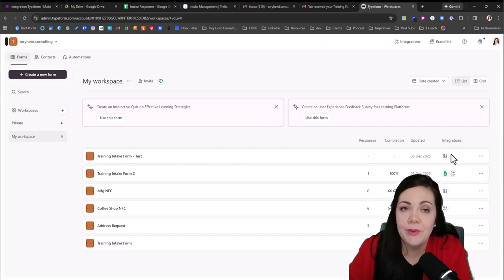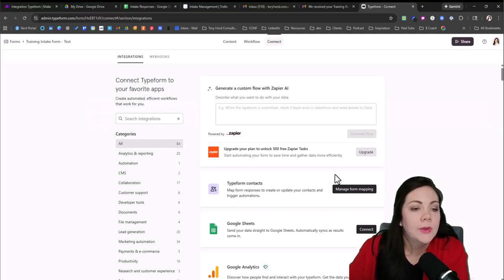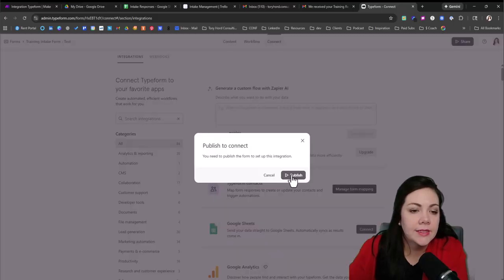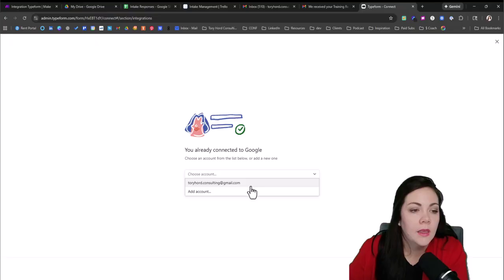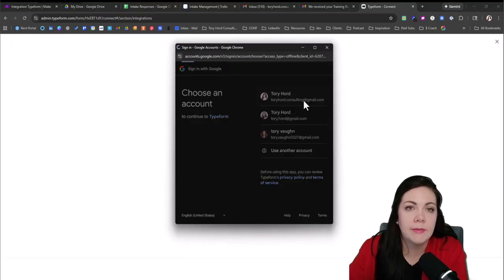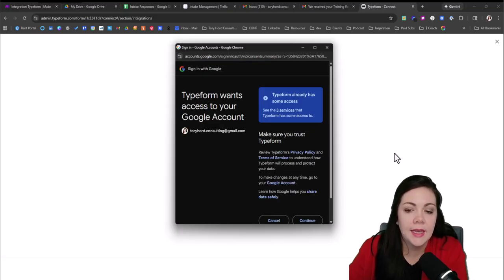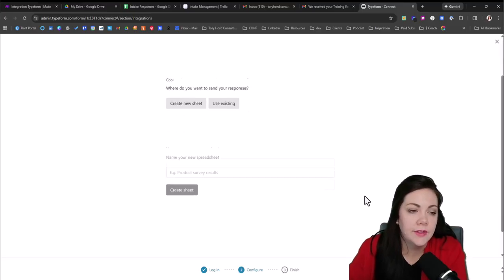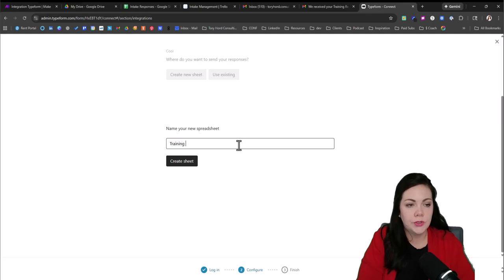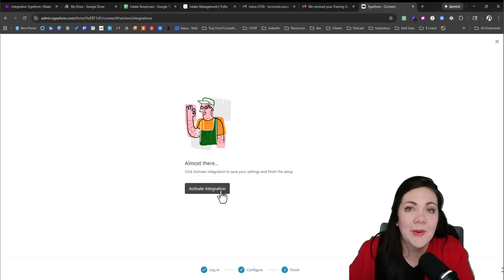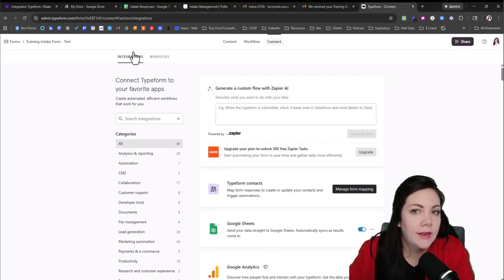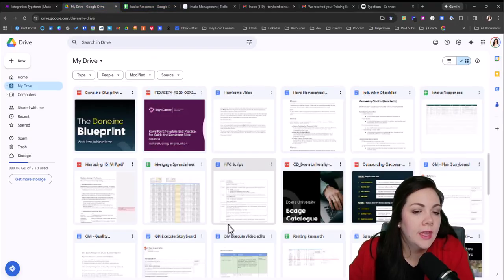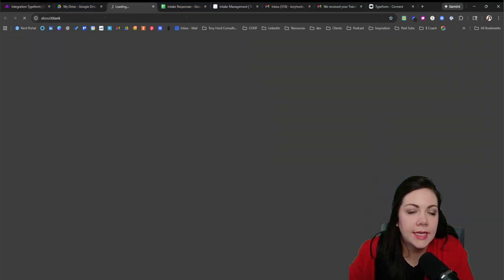Now, the next thing I want to do before I connect it into my make.com scenario is to add an integration here. So here, I'm just going to select connect for Google Sheets and publish. I'm already connected, so this is something that you would do on your own to set it up. And I also want to create a new sheet for this example. So this is going to be training intake test. All right, and then I'm going to activate the integration. Now everything should work, and in my drive, I should have a new training intake test form.